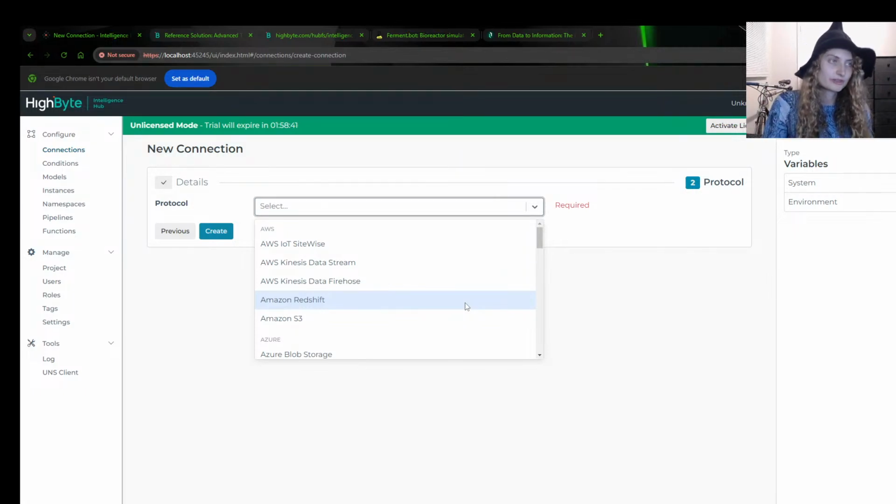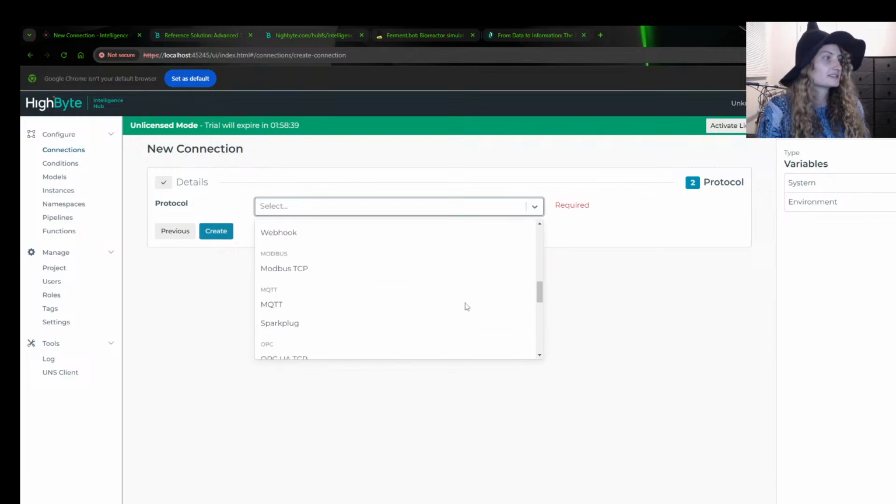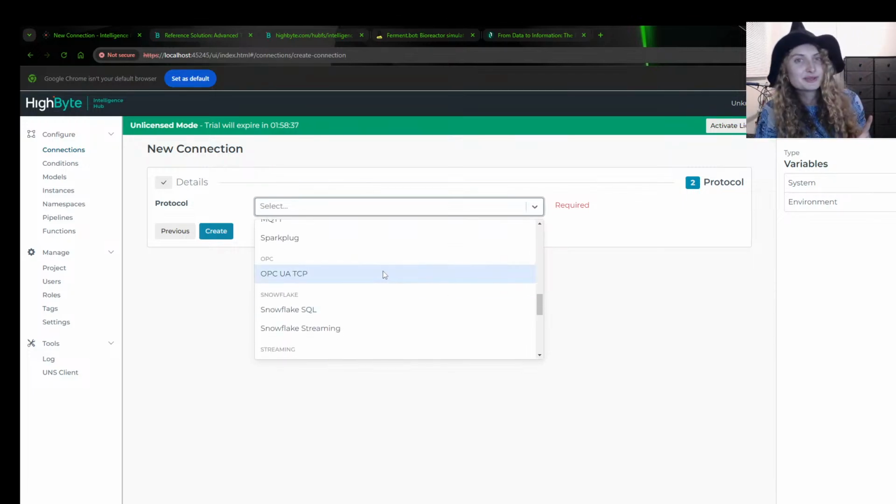But then what you can do with HighByte is say, okay, we're just going to use this nifty little OPC UA connector right here, and then we can connect to your Kepware, take that data, model it, or stream it wherever you want, throw it into MQTT broker, Sparkplug, Flat, whichever, you know?